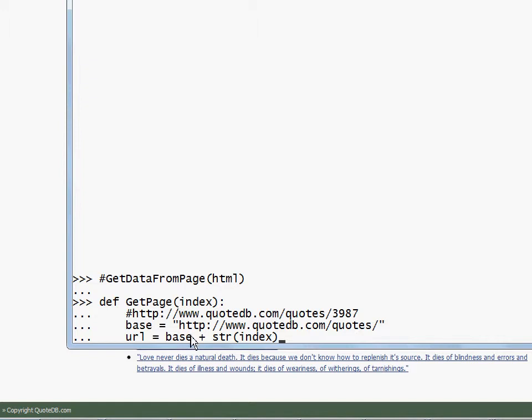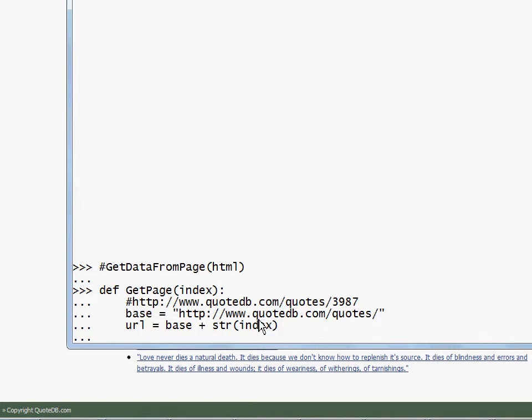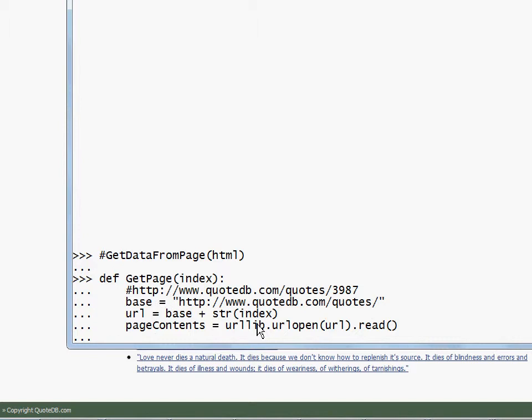to the base. Notice that I wrote here str of index rather than just index, because index will be a number, but base is a string. So you cannot just take a string and add a number to it. You have to convert the number to a string as well. The next thing I do is page contents. I will use urllib's urlopen function to open this URL and read it. And then I return the page contents to whoever called this function.